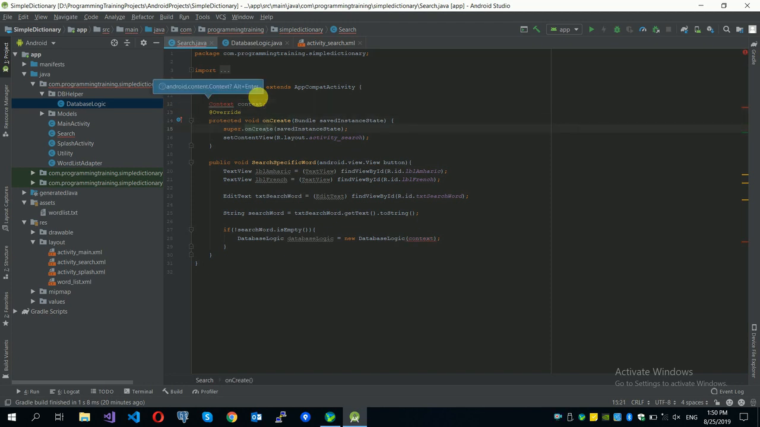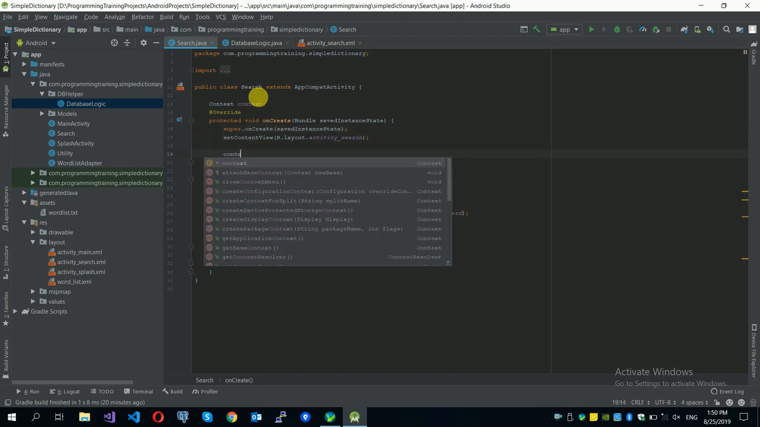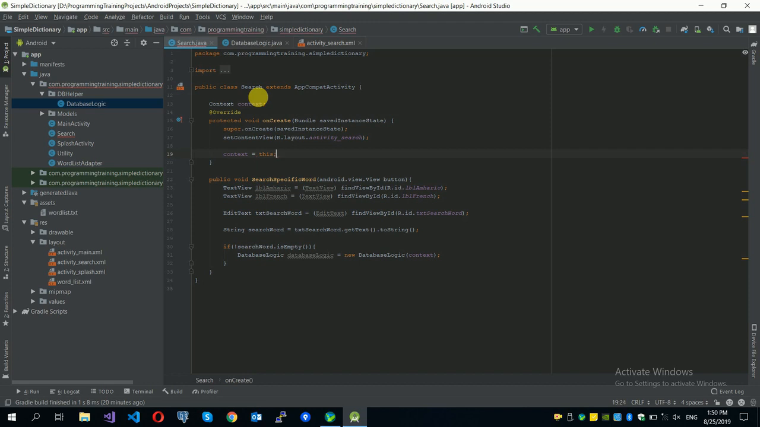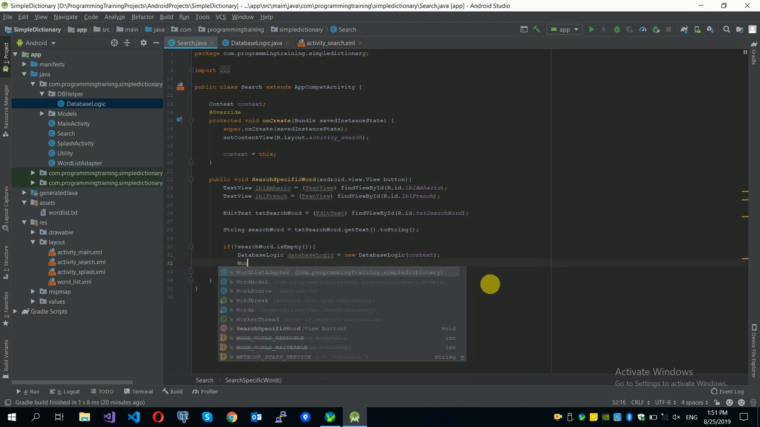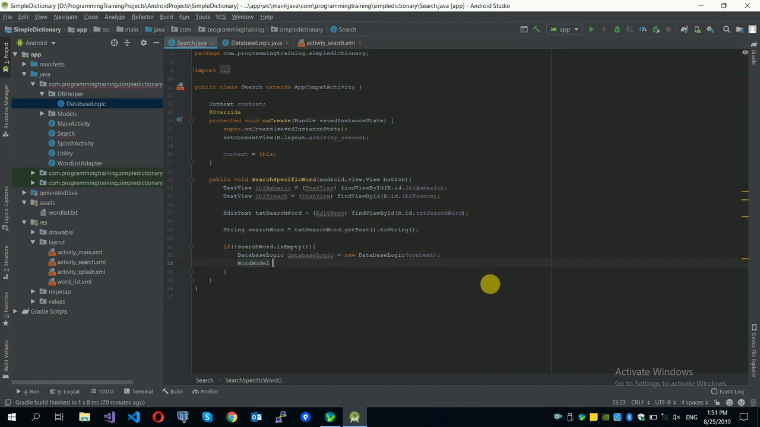Okay, let's alt enter to import the context class. And here, context means this. So here I can use the context object. So let's create a word model to store the returned object. Database logic dot, I'm going to use search, not similar words but specific word, to get a single word.